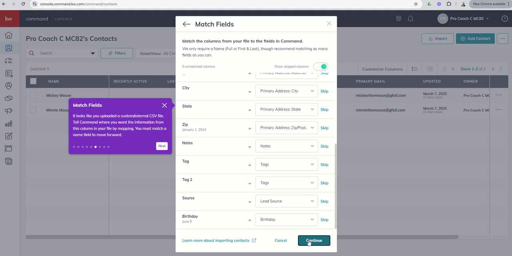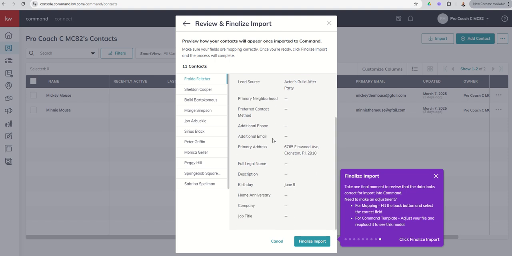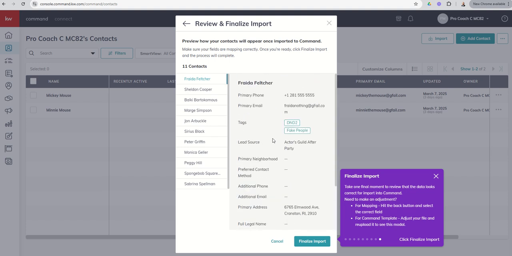Now I can click on continue, and it's going to give me sort of a heads up. Hey, this is what this is going to look like. So you can see here are the 11 fake contacts that we're bringing in, and here's what the actual contact record is going to look like. So it's important that you go through and sort of take a look.